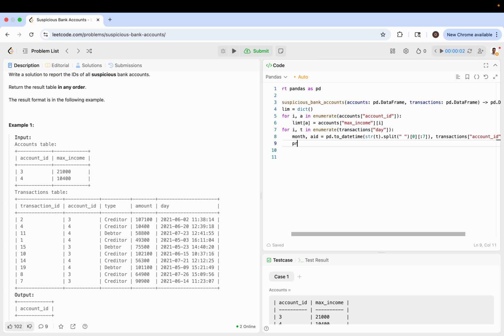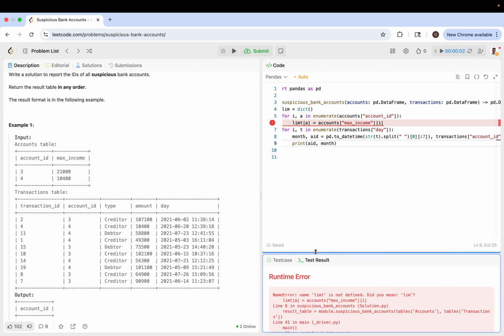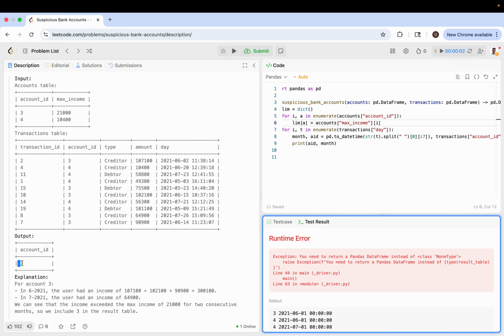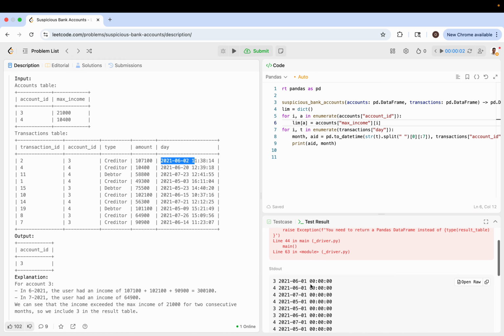So let's go ahead and print the account ID and the month. Those are going to be the composite keys. The reason for that is because we want to get all the account IDs that satisfy this criteria.